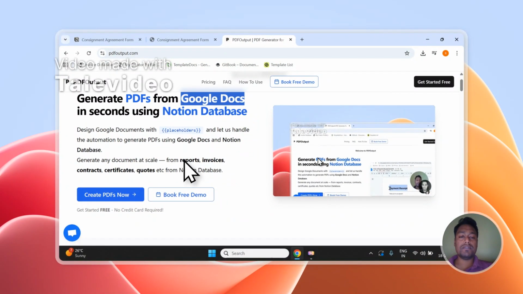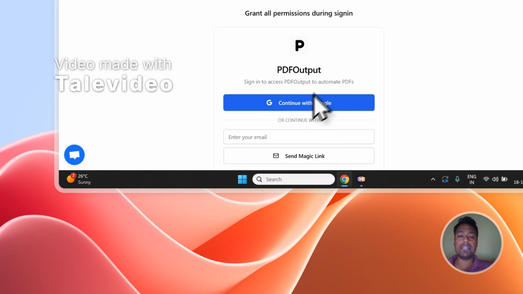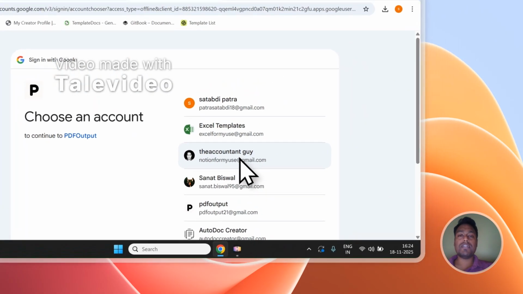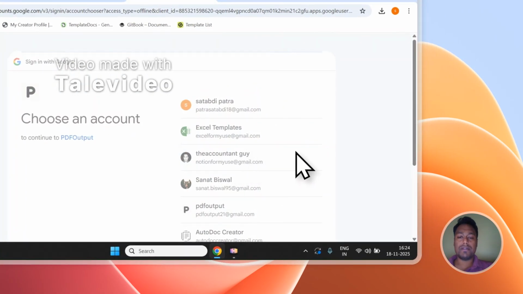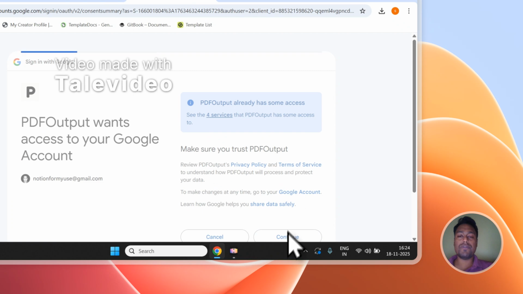You can create anything such as reports, invoices, contracts, certificates, or even quotations for your business which you generate on a day-to-day basis. Click on create PDF and simply sign in over here, and then we will understand how the rest of the automation will work. So let me quickly log in over here and then I will show you how the automation will work after this.